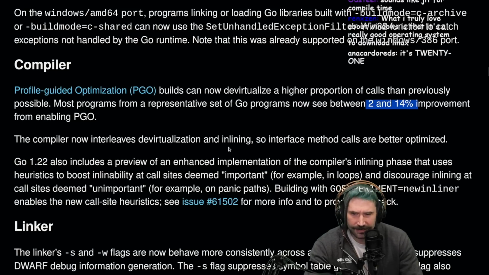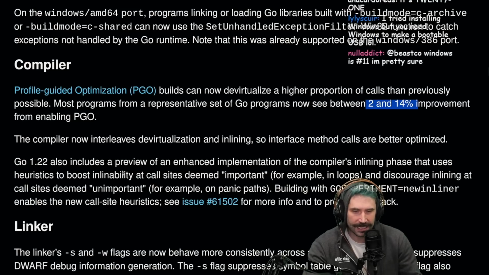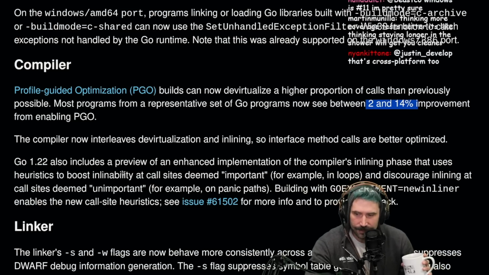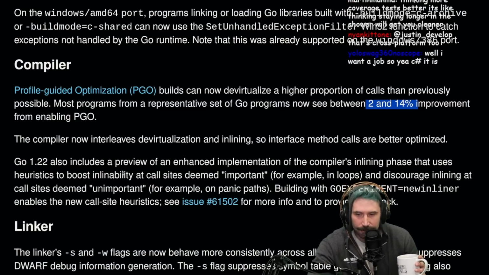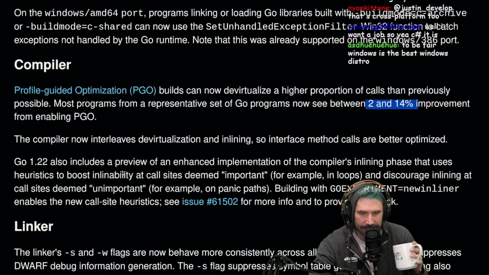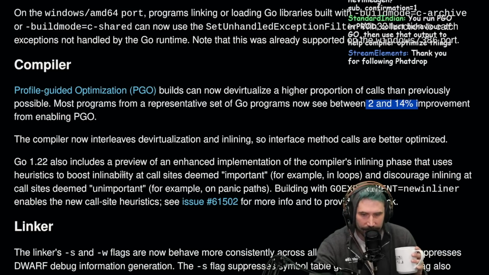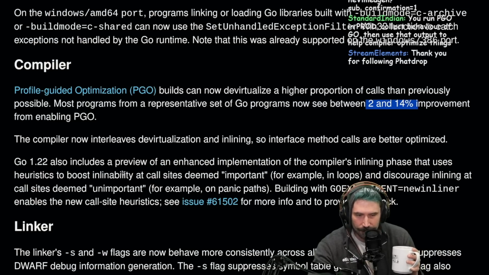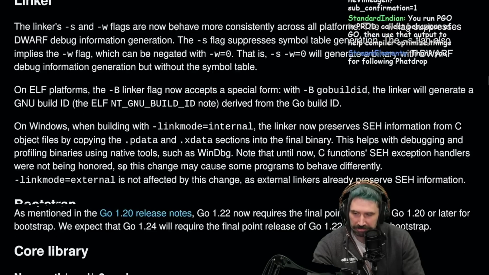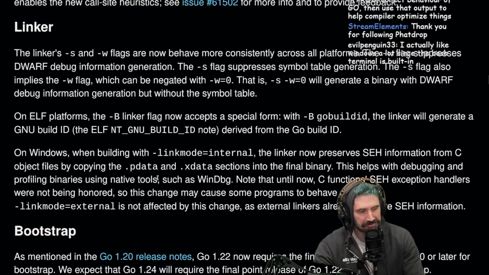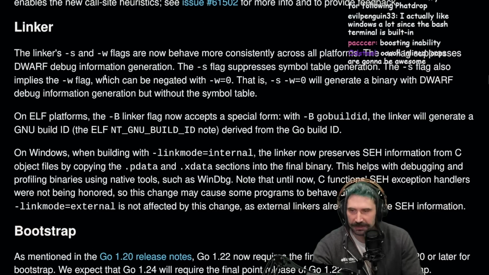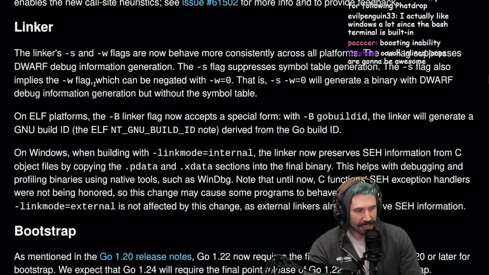The compiler now interleaves devirtualization and inlining, so interface method calls are better optimized. Nice. Go 1.22 also includes a preview of an enhanced implementation of the compiler's inlining phase that uses heuristics to boost inlineability at call sites deemed important, for example in loops, and discourage inlining at call sites deemed unimportant, for example on panic paths. Building with Go experimental new inliner enables the new call site heuristics. Let's go. Inlining loops is going to be awesome.